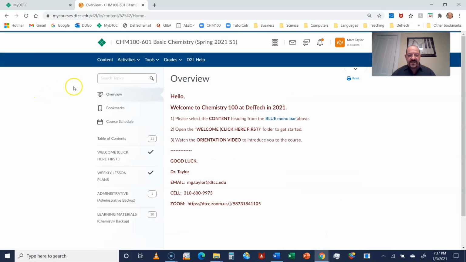When you go to the content page, you'll see under table of contents, we're going to disregard these 3 items here. You see under the table of contents page 4 main folders. Welcome, click here first, so that's where you're going to start this first week. Weekly lesson plans, and if you go there, there are 15 weekly lesson plans, 1 for each of the weeks of the course. You also see 2 other folders.